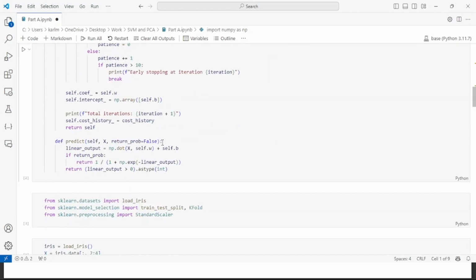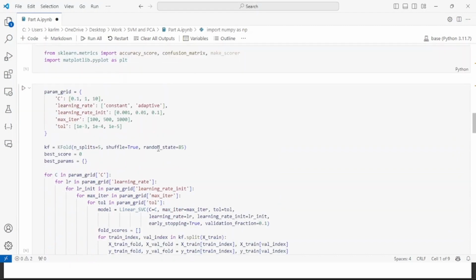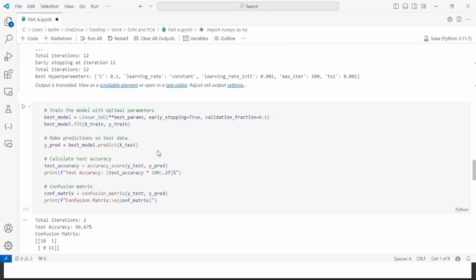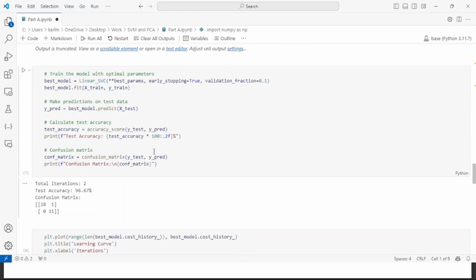Isn't that amazing? Okay, now moving on to the predict part. The predict method is quite simple but very important. After training the model, we use it to make predictions, of course. These predictions are based on the weighted sum of input features plus a bias term. If this sum is greater than 0, we predict class 1. Otherwise, we predict class 0.